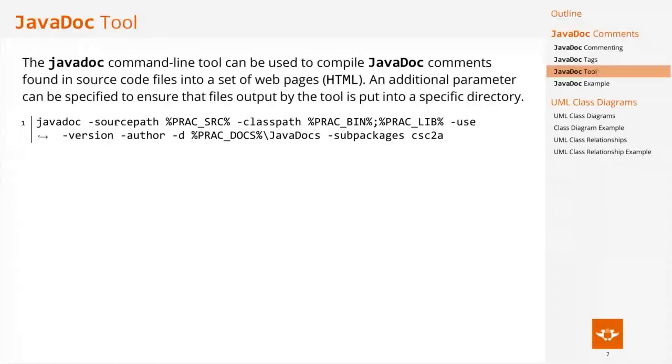All right, so the way we get those web pages to generate is by using another command line tool, in this case called Javadoc. So we've got javac, which is a compiler, java, which is our JVM runtime environment, and now we have something called Javadoc, which will generate Java documentation from the classes we specify.